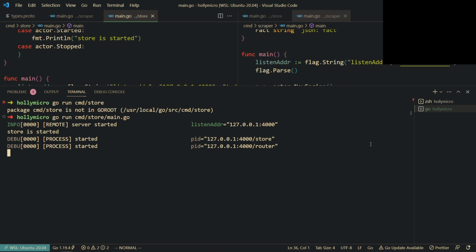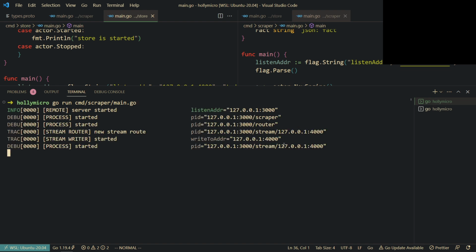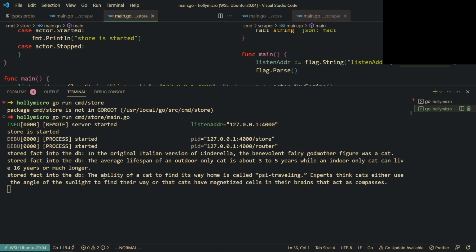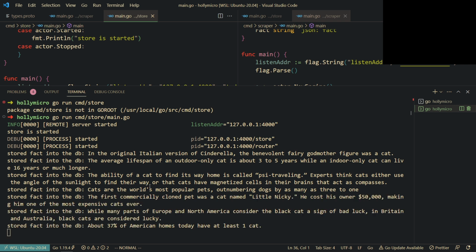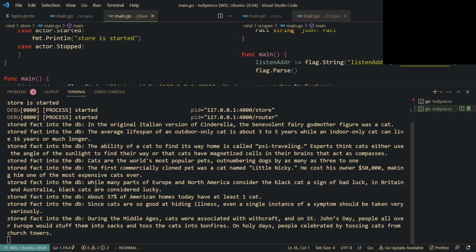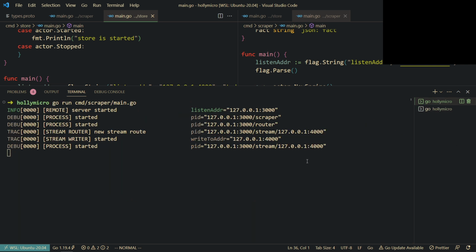Nothing happened, right? So the next thing we're going to do is boot up the scraper. I'm going to start the scraper. And we can see that we receive messages from the scraper in the store. You can see all these messages. We're going to store these into the DB. And this is a completely different process, right? Because the other one runs on 3000 and the other one runs on 4000.